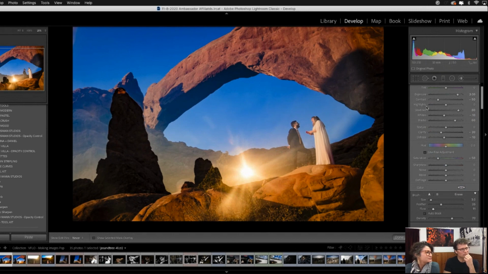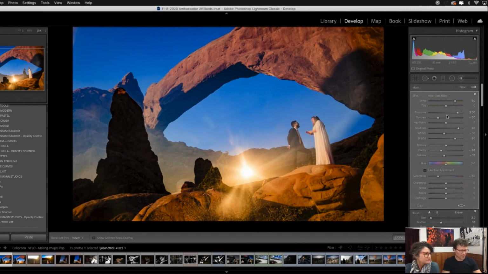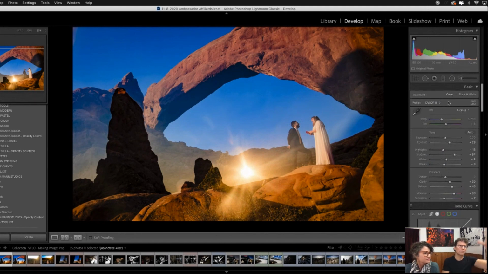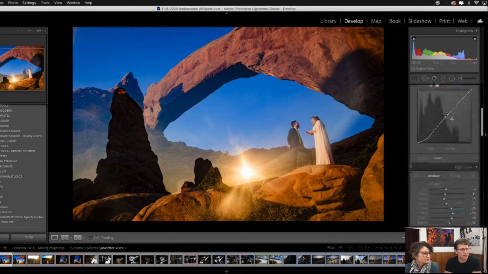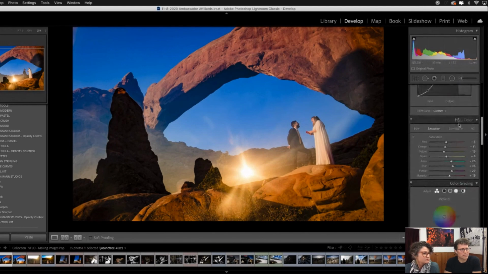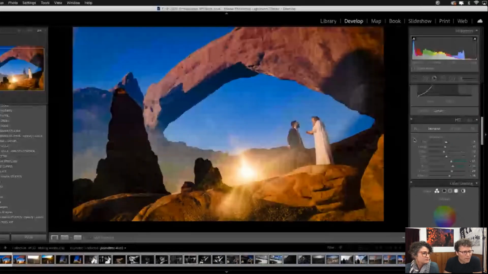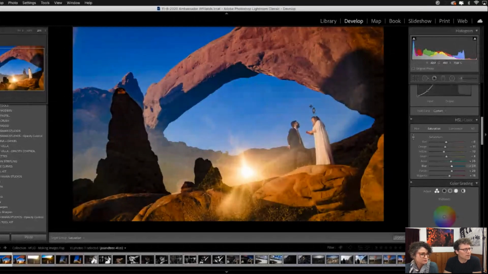Well, the last thing I want to do here is hit K to go back to the basics of this control panel over here on the right-hand side. I'm going to go down to the HSL and click on the little button there and increase the blue. I'm on saturation. I'm going to increase the blue a little bit and then adjust the warmth a little bit.